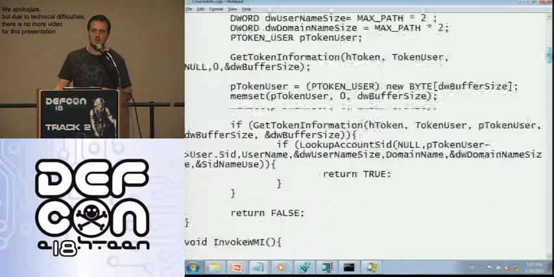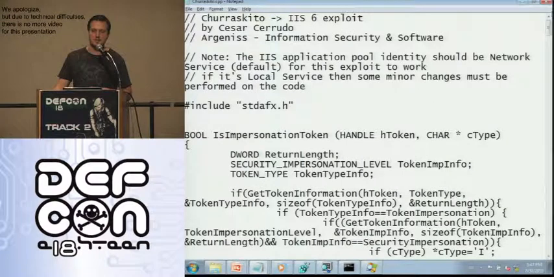This exploit is, like I said, almost the same as before and works on Internet Information Services 6 by default. It runs under the network service account. So you only need to upload a command shell or an ASP.NET exploit and run it, and you can compromise the Internet Information Server 6.